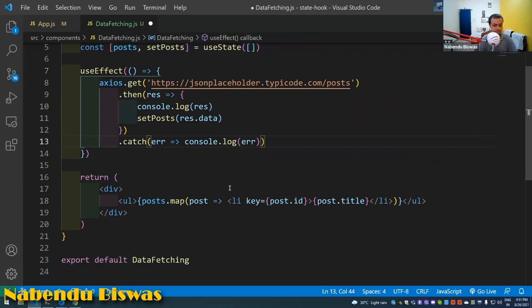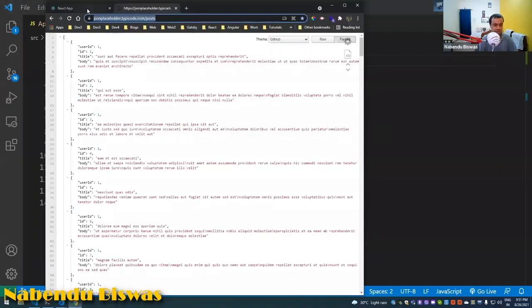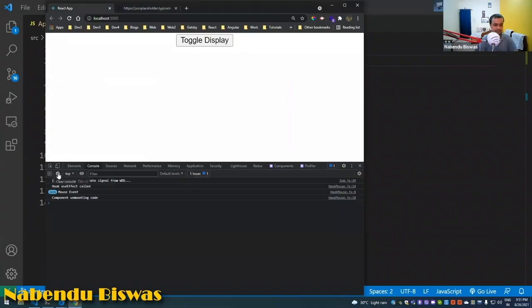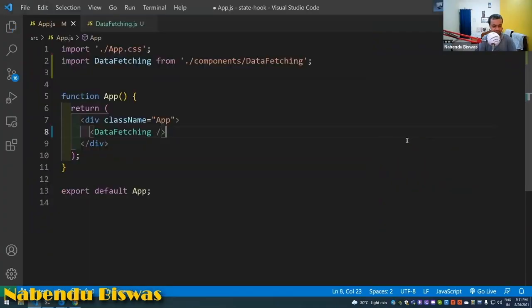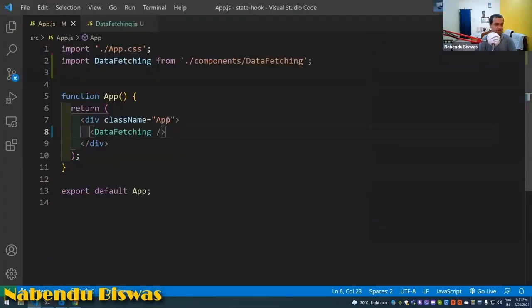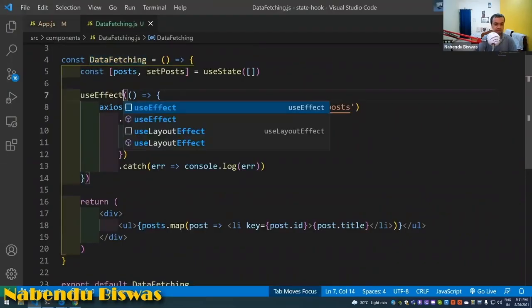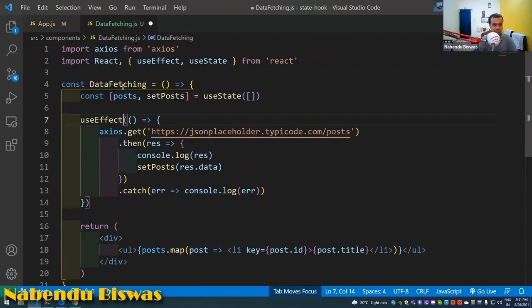Okay, let me save it. Data fetching. Clear it. Save it. Okay, useEffect again, the same. Same error. Save it.